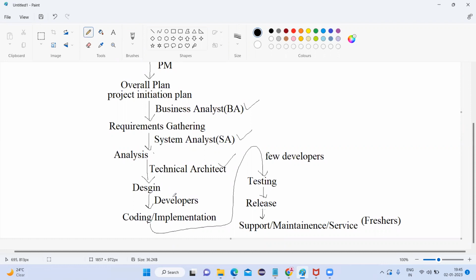Once the implementation of the software is completed, then out of 10 developers, 3 developers will do the testing here. Once the coding is completed, and once the testing is completed, they are ready to release the software. Release means they will show the demo to the customer. They will conduct one meeting. In that meeting, they will show the demo to the customer.